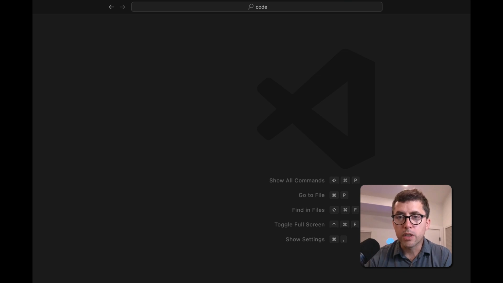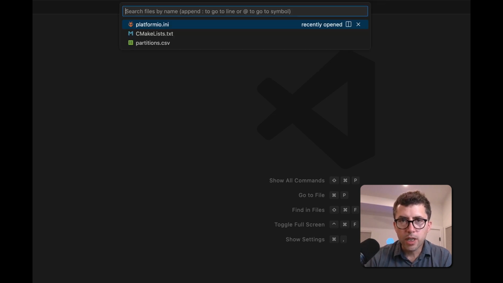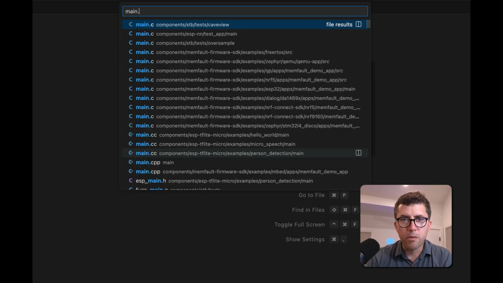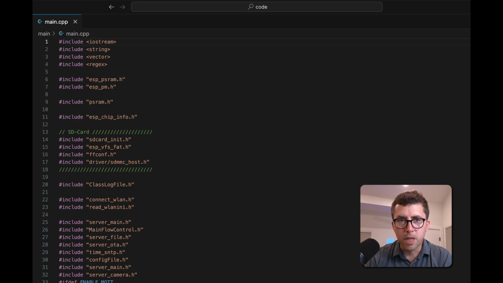And so now we just need to make sure we activate it, that we initialize Memfault, and then that we push data to Memfault. To initialize Memfault, I'm going to open the main.cpp file in the main folder here.